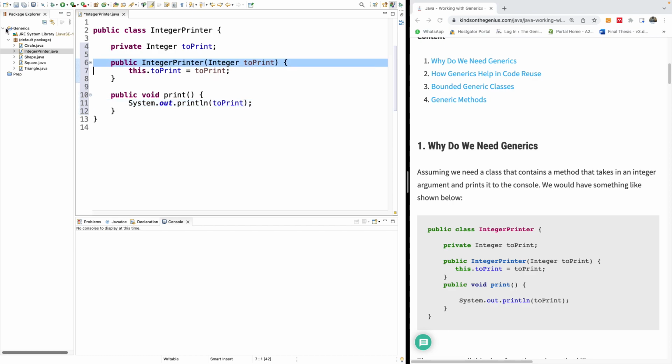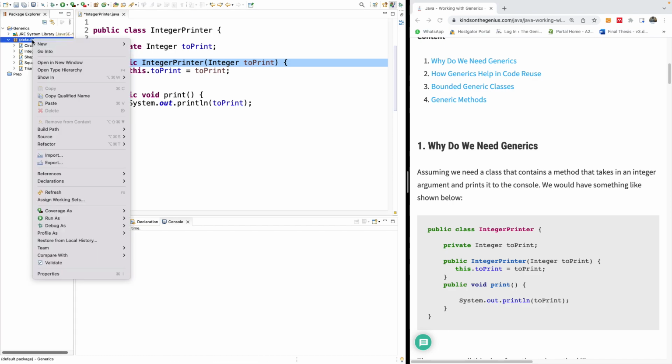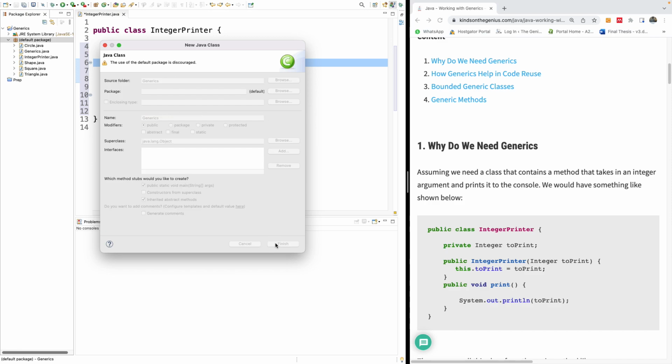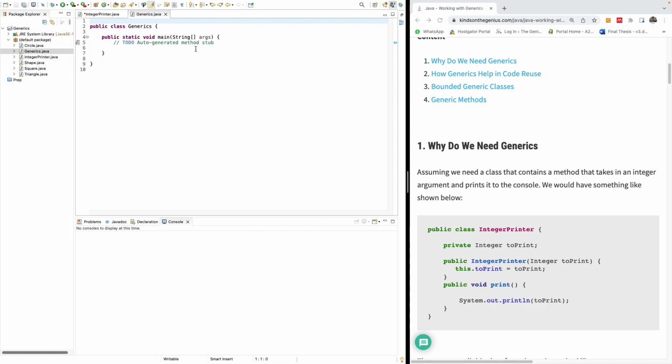Okay, to use this class, we need a main method. So let's create our main class. I'm going to just say new class. I'm going to call this class generics. And this class will contain our main method. So I'm going to simply click on which method stub would you like to create. I need to create the main method. Finish.